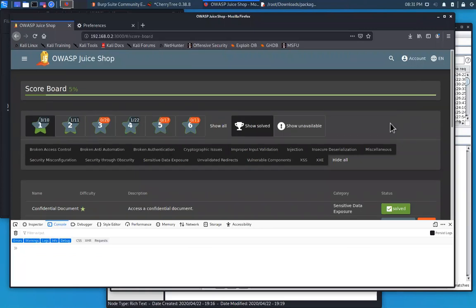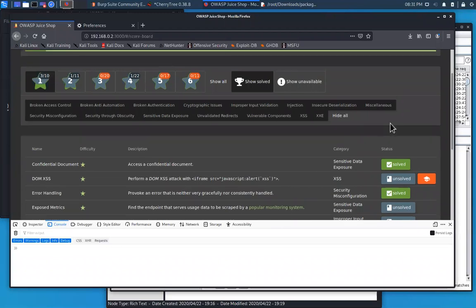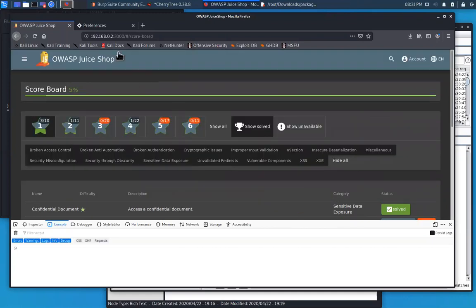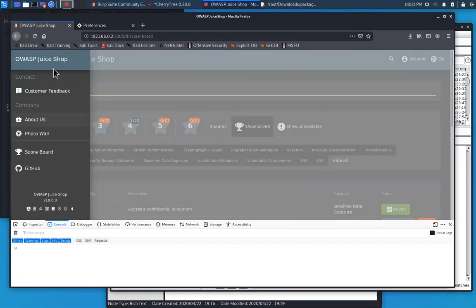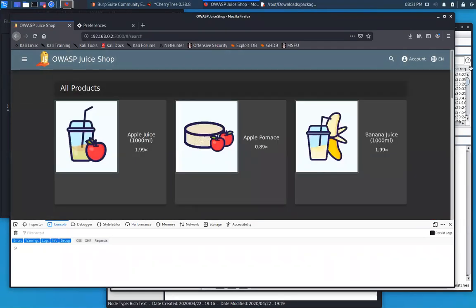So as you guys see, this is kind of the learning part of the app. This tells you all of the different exploits and vulnerabilities that are available there, and they have different ratings either by type or by difficulty. And there's a bunch of different challenges that you can go through. So let's go back to the main application and see what we can find.